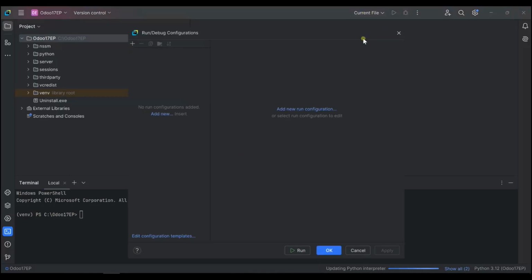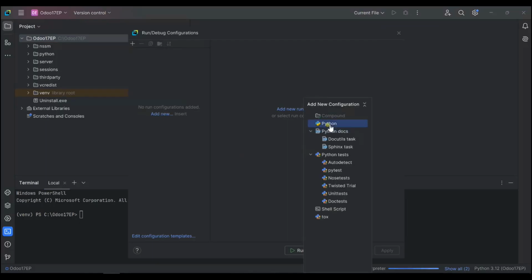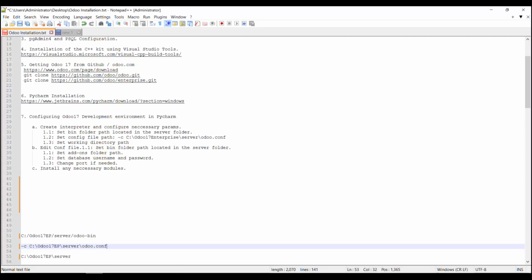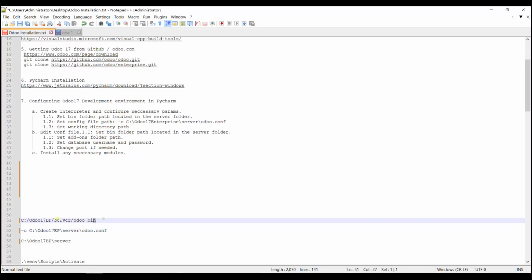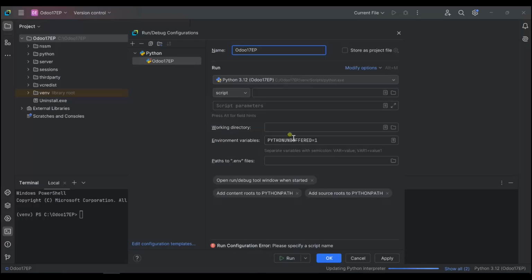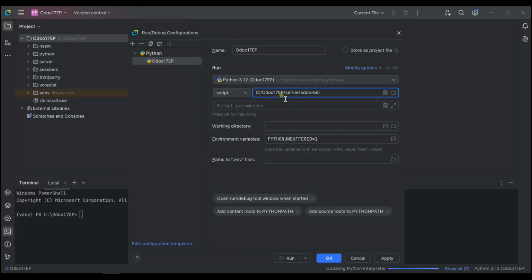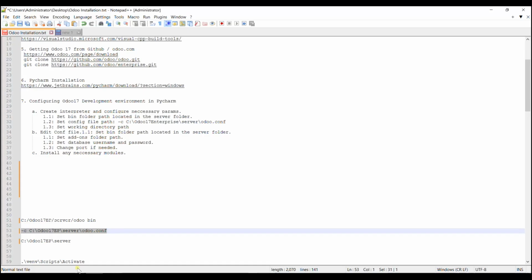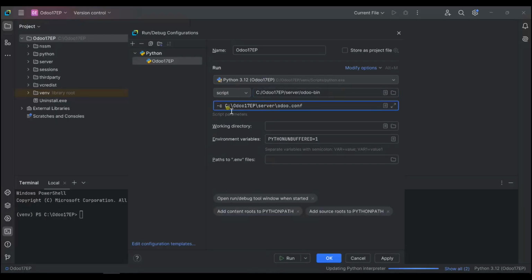And now the next step and the last step is to add the configuration file, and here we need to mention a couple of things. First of all, we will rename this file to any name, like we can rename it to odoo17 EP for example. And then next step is to set up the bin path folder here, and then we have to set up the scripts folder, which is the config file path. We'll paste it here. And thirdly and lastly, we have to set up the working directory path.